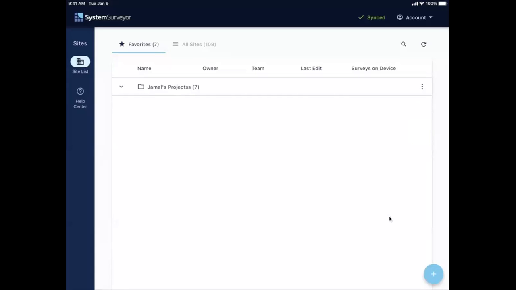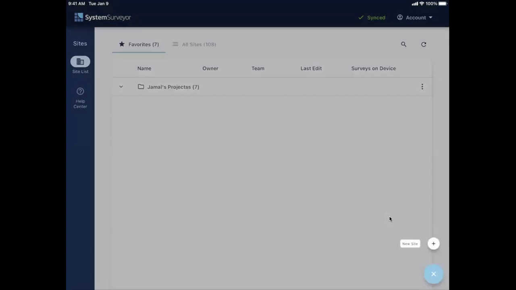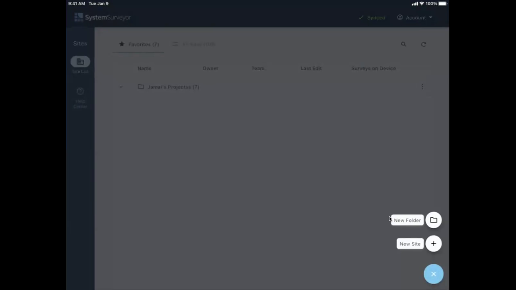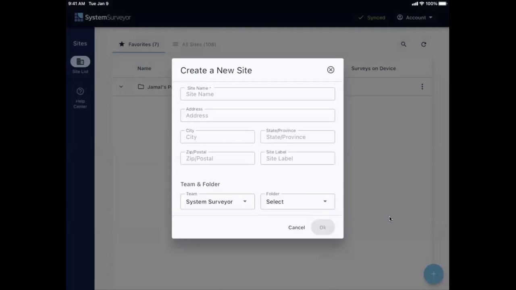To create a site, what you'll do is hit that plus in the bottom right-hand corner, and this will pop up this little menu here for you, where you can both create a new folder, which will allow you to store sites into that folder on the web app, and you can also create a new site.